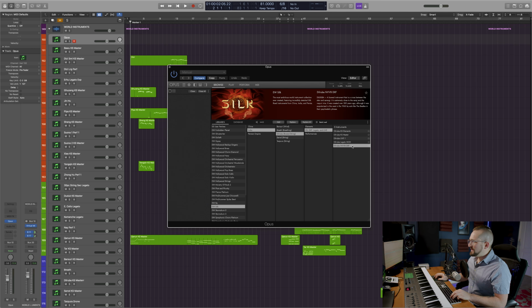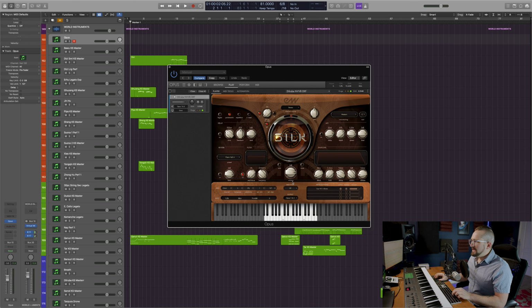So, for example, with the Dilruba, which is an absolutely beautiful instrument, you can hear the vibrato kicking in as I increase the mod wheel values. So these patches can just be really, really expressive.